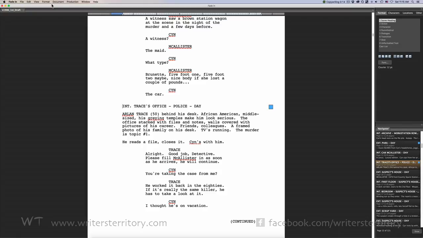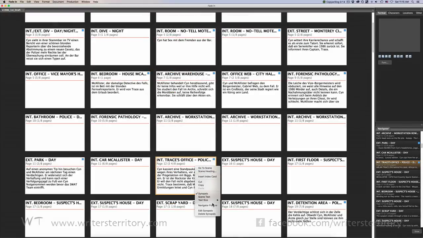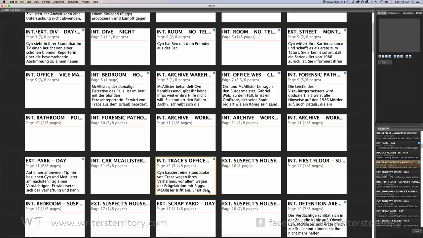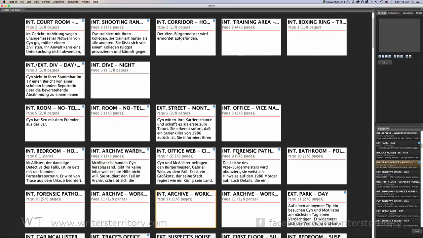You can also change the text size of your index cards if you want by right-clicking. Also, you can choose whether you want to have your index cards organized according to the navigator. Check Organize in Folders to have Fade-In always begin a new line of index cards for each folder or act.